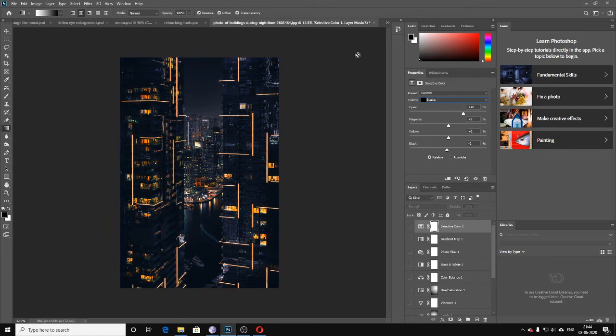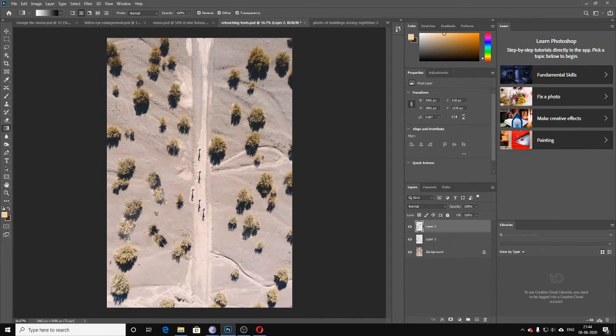So at this time what I want to do, let's move to another image. Here we will see some retouching tools. So here are some retouching tools. The first one is the spot healing brush tool.